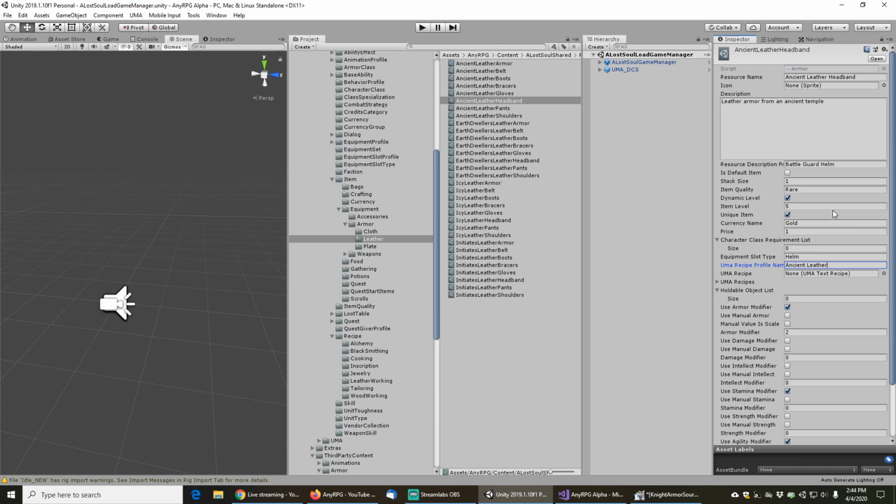And in this case, we're going to call this the ancient leather hood, and I'll change the name here to ancient leather hood. And we'll change the name there to ancient leather hood. Then we want to change this to ancient leather pants, and change this to ancient leather shoulders. Okay, great. So now we actually have to go create those UMA recipe profiles.